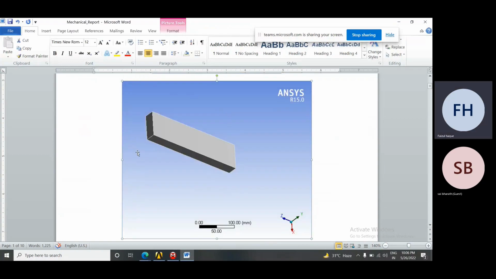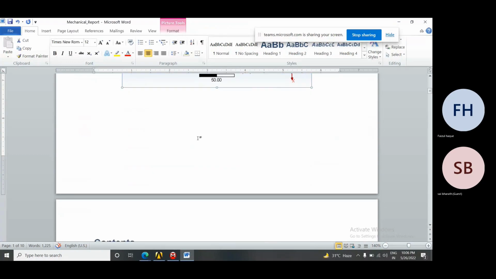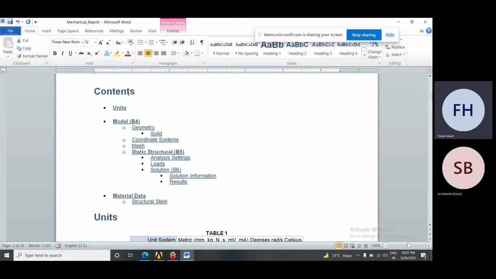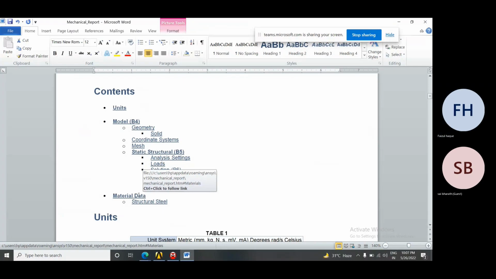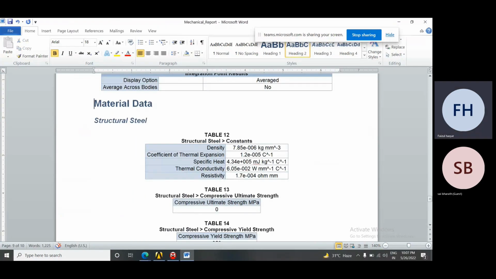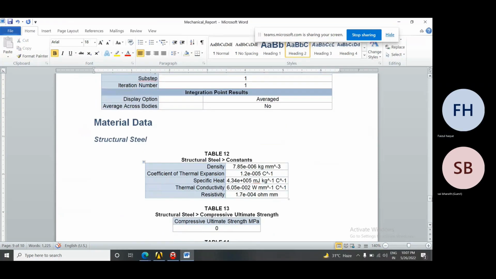Then the figure on which we have done the analysis, we can see here, and by default the contents or index has also been made. This index is in the form of links, which means if we want to see the material data, and we place the cursor on material data, the message comes: press control. If you click CTRL and click on material data, we straight away come to page number 9 on the material data.